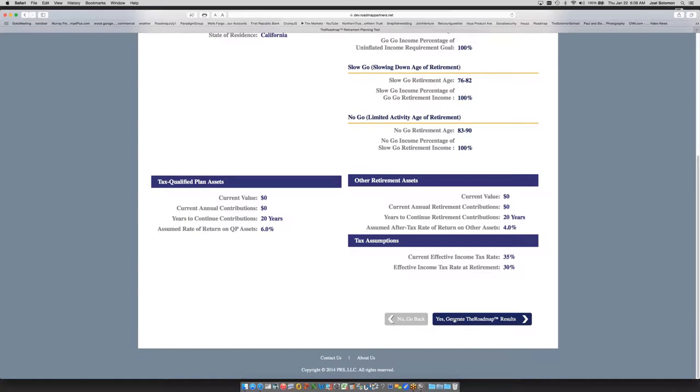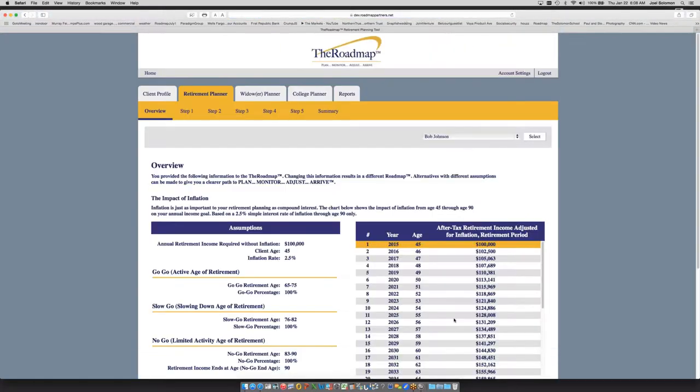Now we're going to click on Yes, Generate Roadmap Results. Nothing is calculating on your computer. This is going out into the internet on our secure servers, processing and coming back to you in 1/1000th of a second. The only thing you need is high-speed internet access to do this. Now, notice where my cursor is. I'm moving my cursor around, and if I left mouse click, you'll see that it will highlight things. I don't really use that very often, but I'm just showing you the impact.